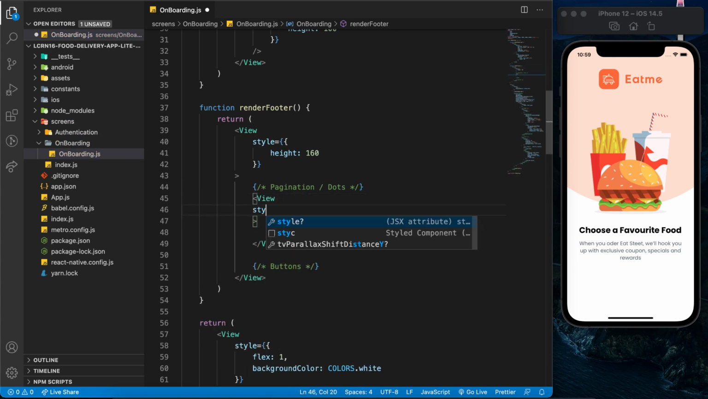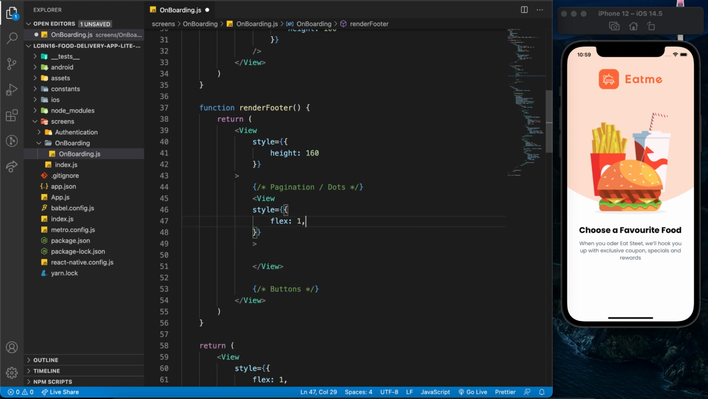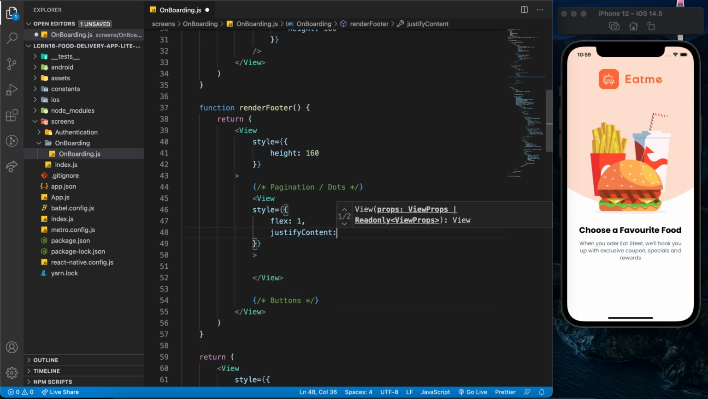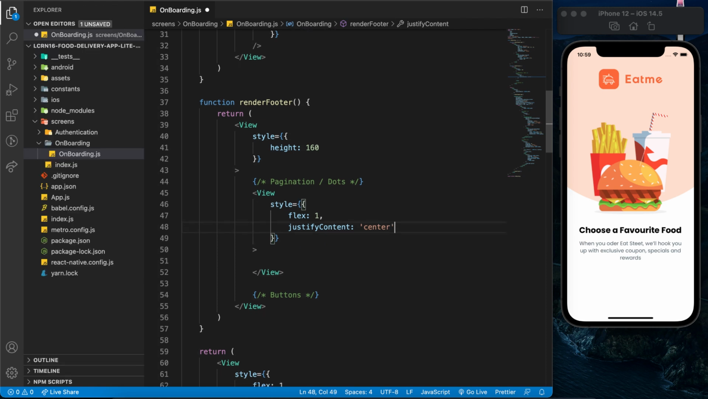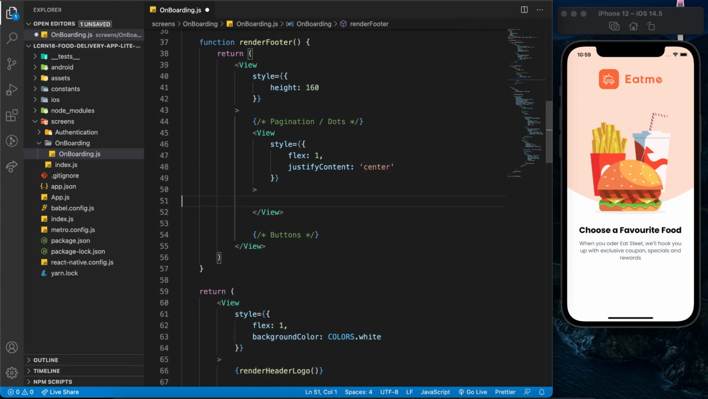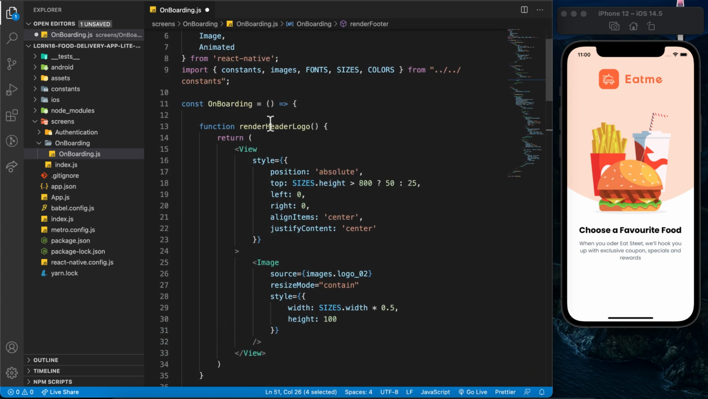For the pagination section, we are going to render a container view, give it a bit of styling, flex equals to 1, and justify content equals to center. And within the container view, we are going to render a custom component called dots, like that. And we are going to create this component over here.